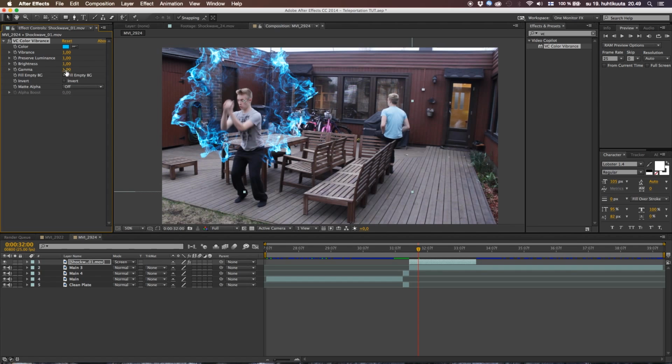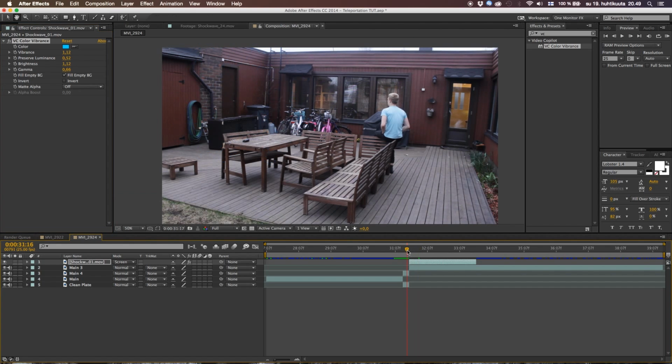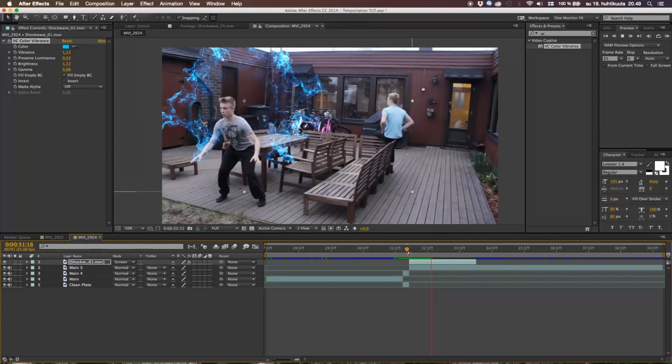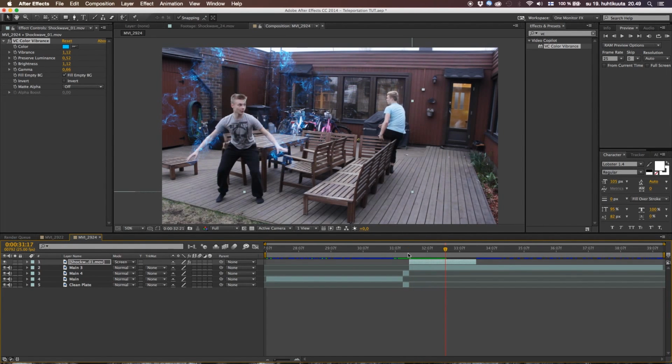Then we'll click this fill onto background. We'll give it some more information. I could play with the gamma a bit, with the brightness, and preserve luminance. Vibrance is pretty cool, like right there. And we're having a pretty cool effect already here.